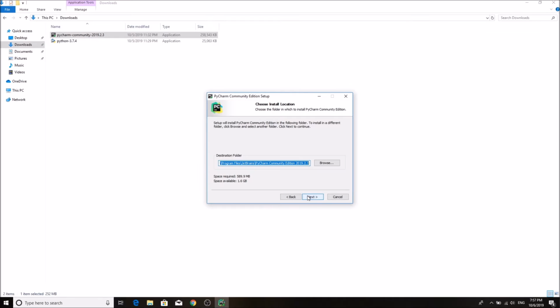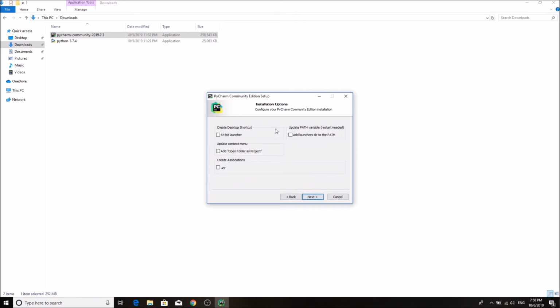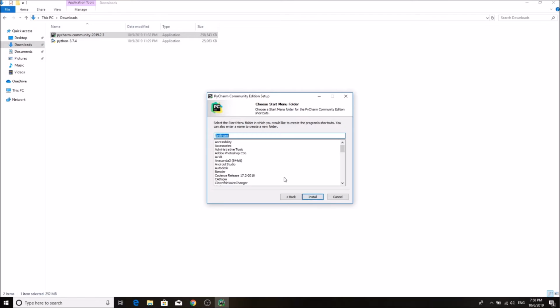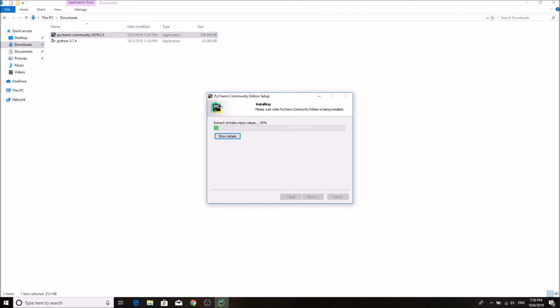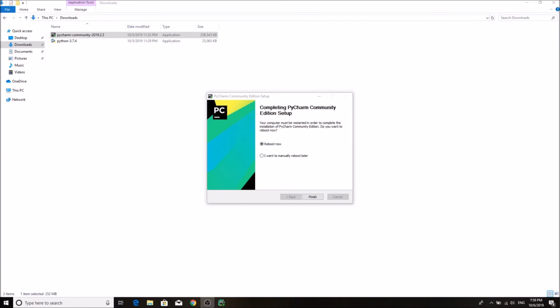We will click next, next. We will associate all the .py files to PyCharm and we will also add it to the directory and we will create a shortcut. We'll click on install. Again, I will pause. So once it's done, it will ask us to reboot. So we will reboot and we will come back.